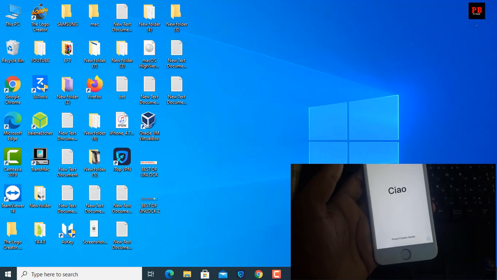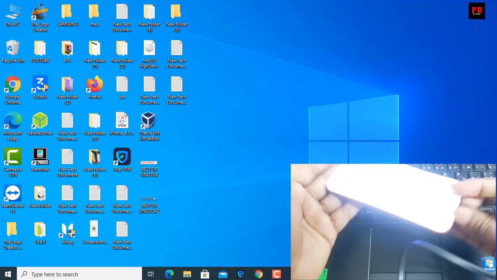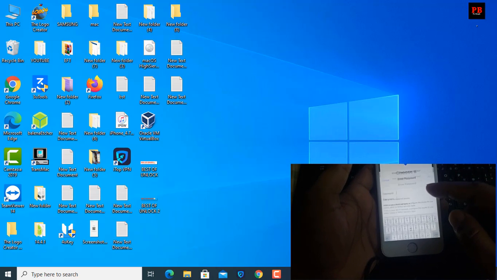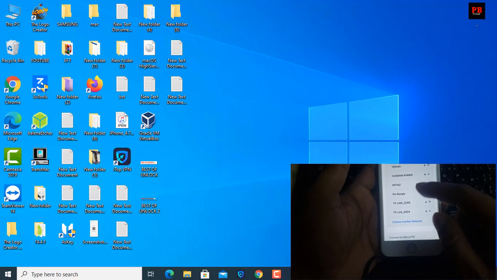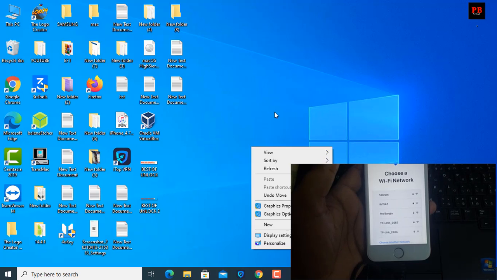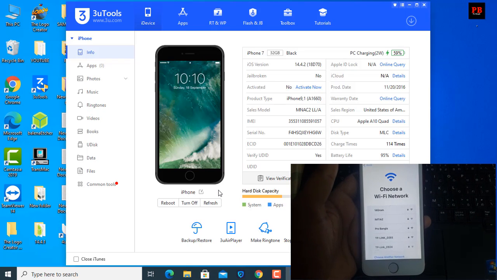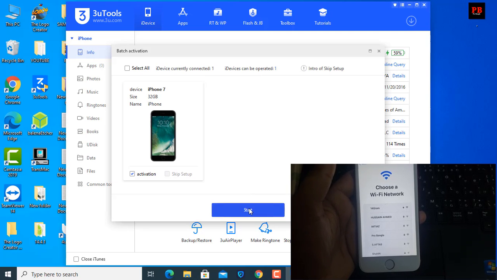So as you can see, this is the iPhone 7, iOS 14.4.2. This is the iCloud lock. Okay, as you can see, I will show you, then you will understand easily. I just open the tool and I will show you. This is the iCloud lock inside iOS 14.4.2. I click activation lock and click start.